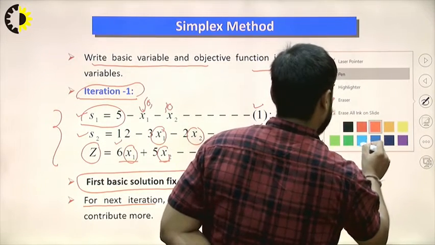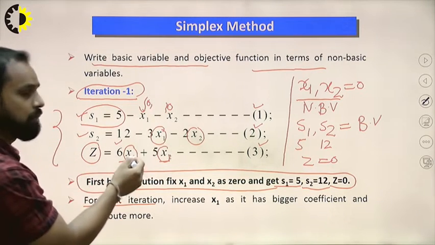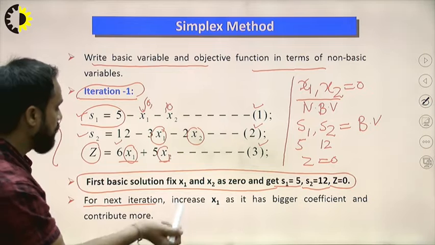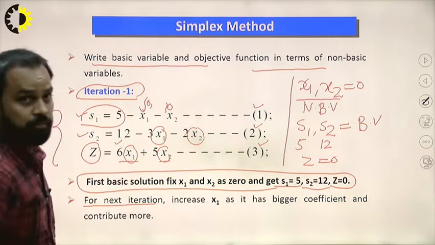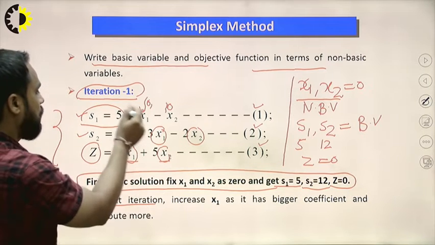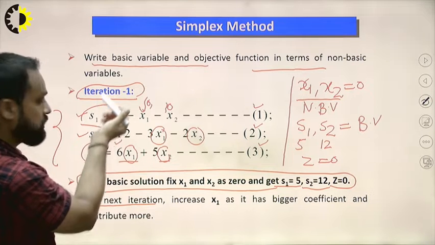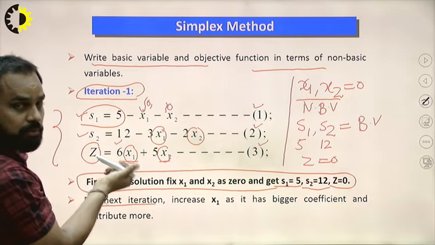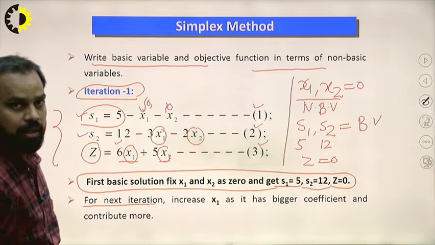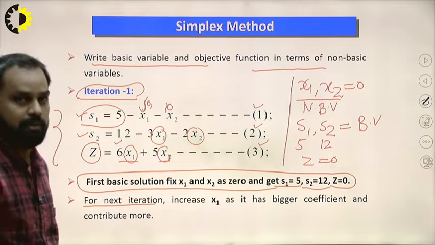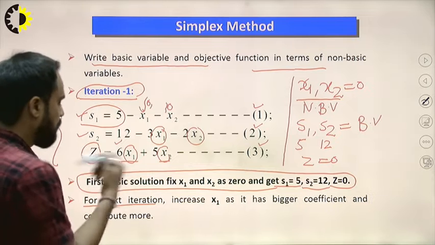Just a second, we can show how much we can increase. We have to decide on that basis. The purpose is that we are interested in which variable will enter and which variable will leave. Means any value of x1 so that either s1 is equal to 0 or s2 is equal to 0. Because if any of s1, s2 is equal to 0, that becomes a non-basic variable and x1 will become a basic variable. Then in the next iteration, what will we do?